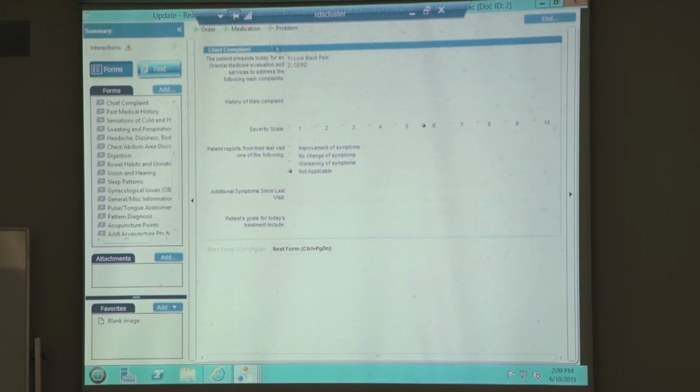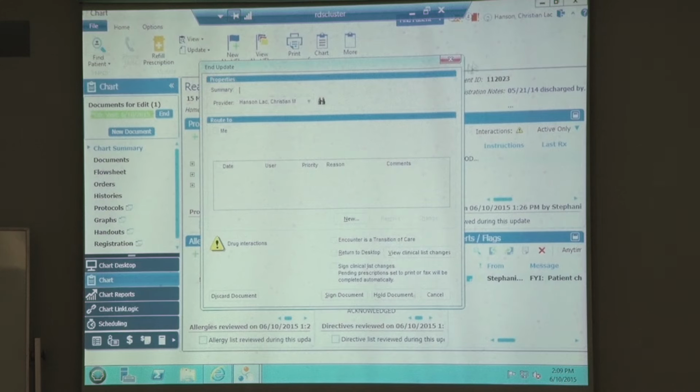All right. Once that's done, I'm going to end this note. And me, because I'm the supervisor, I'm going to go ahead and sign it. You want to make sure that it's routed to your supervisor. For me, I can only route it to me because I'm the supervisor. But you, in the live version, will be able to route it to your supervisor.